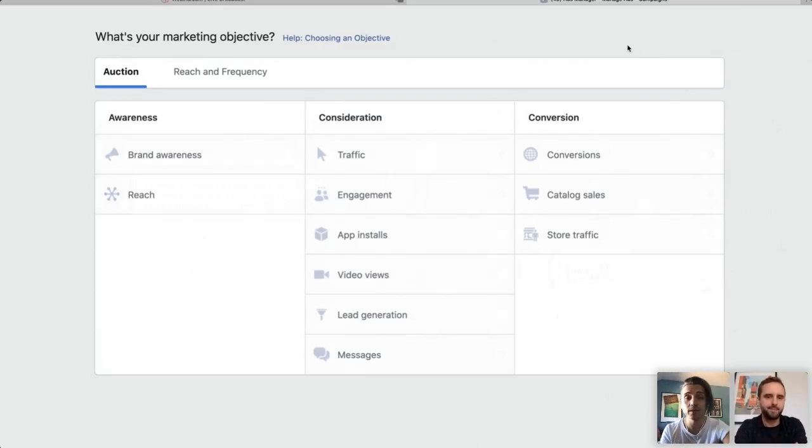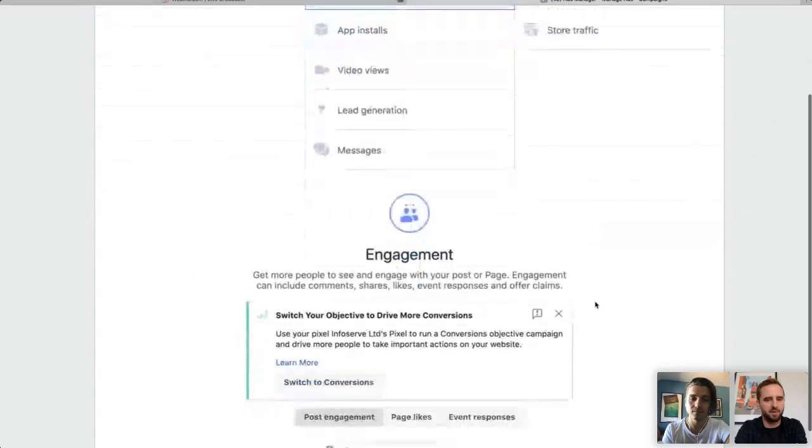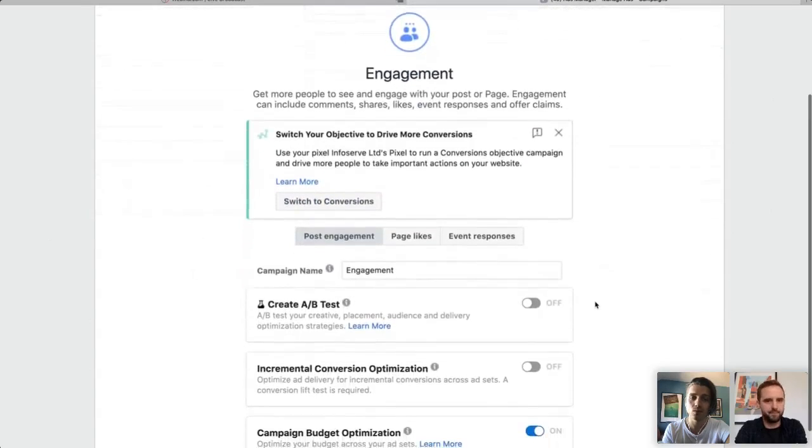So for building a following, we're going to click engagement. Okay, so let's click engagement, Josh. And then there's a couple of options that come up at the bottom. So you can either have post engagement, page likes, or event responses. Post engagement will basically put something that you want people to see in front of a user who is likely to engage with it.